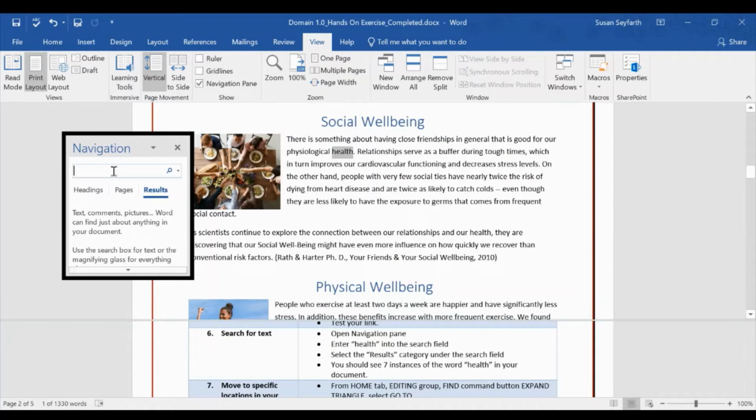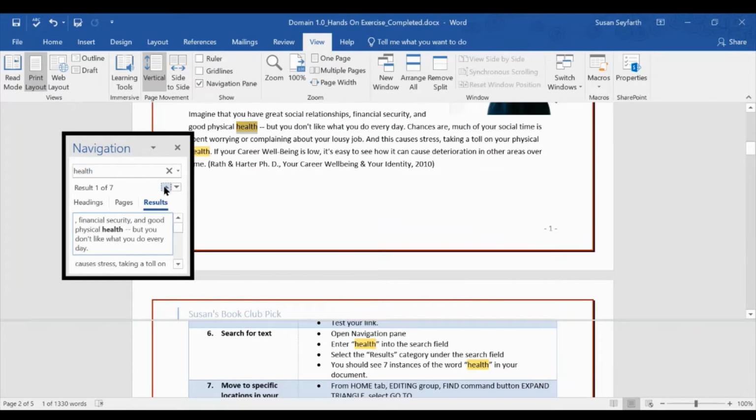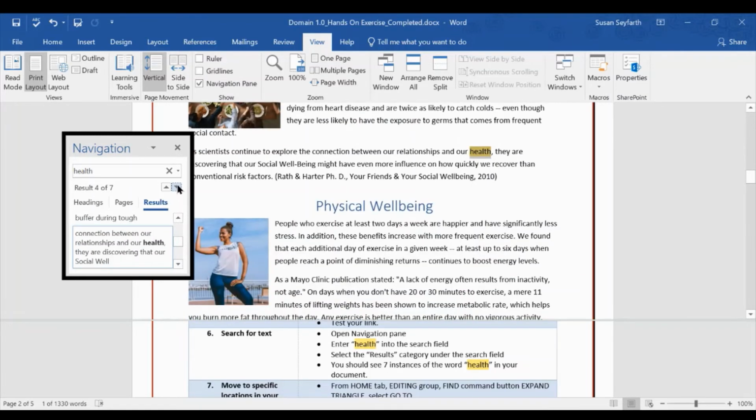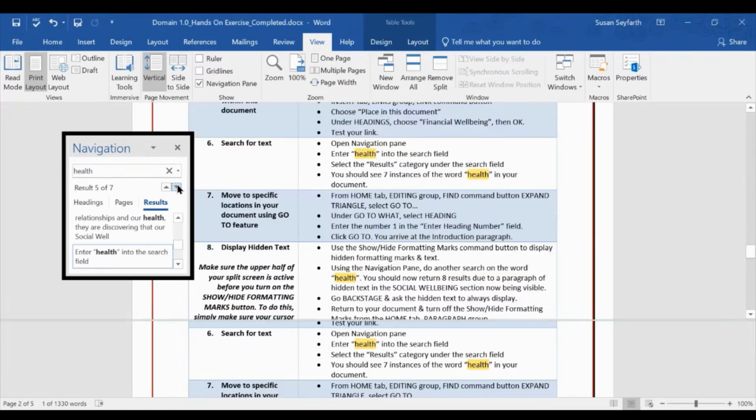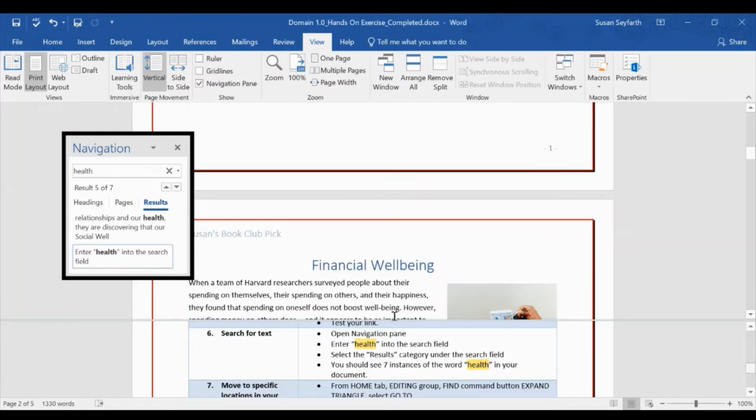Okay, so we will type the word health into our navigation pane, and you will see that in fact we have 7 instances of the word health in this document, and you can scroll through them by using these up and down arrows. 1 of 7, 2 of 7, 3 of 7, and so on. So that's 7 instances. We did it right.